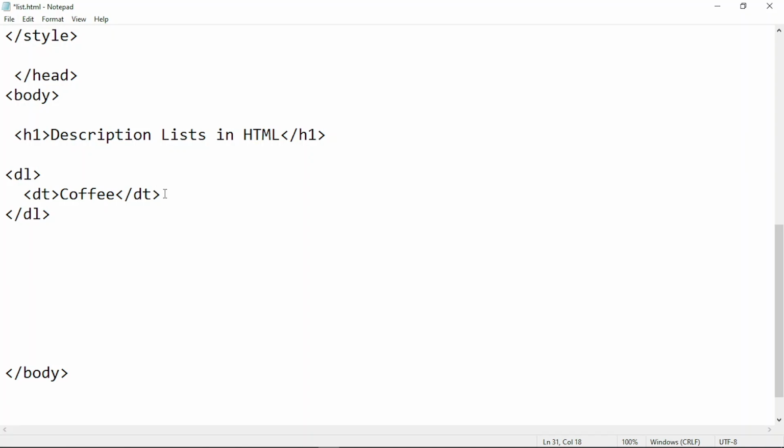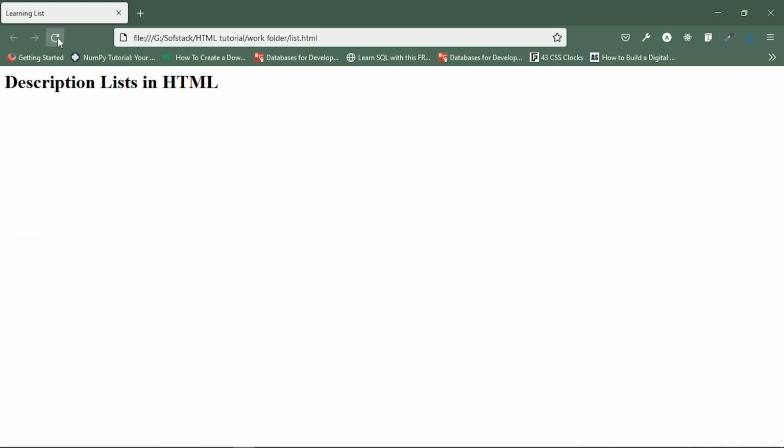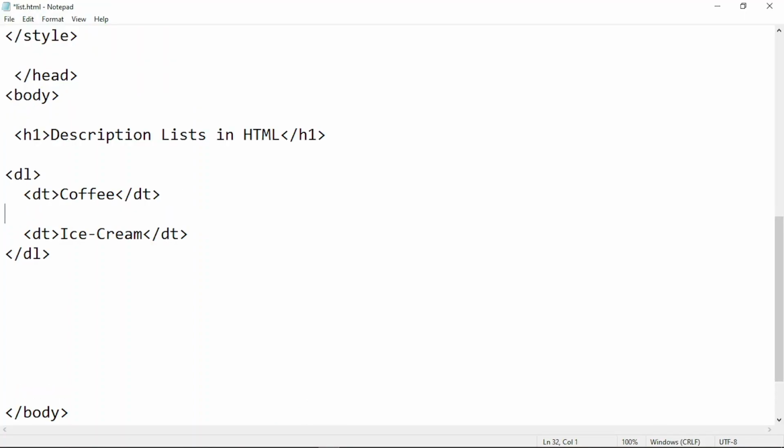Similarly, I can write an ice cream. I can write ice cream here, let's say. And if I see that, there will be not much difference here. You can see it is just a normal list without any bullet. But we have one more thing in here.